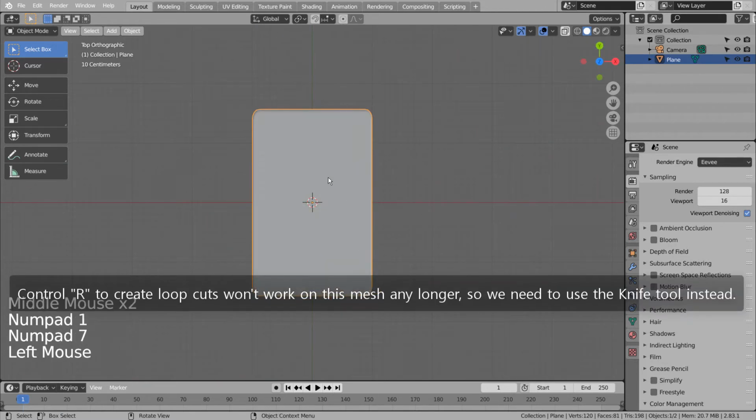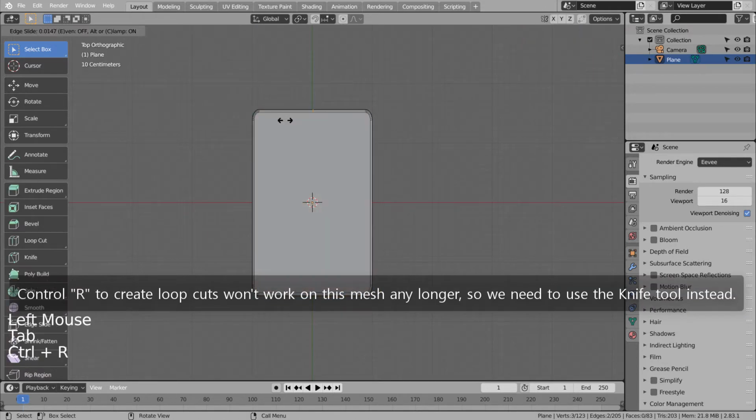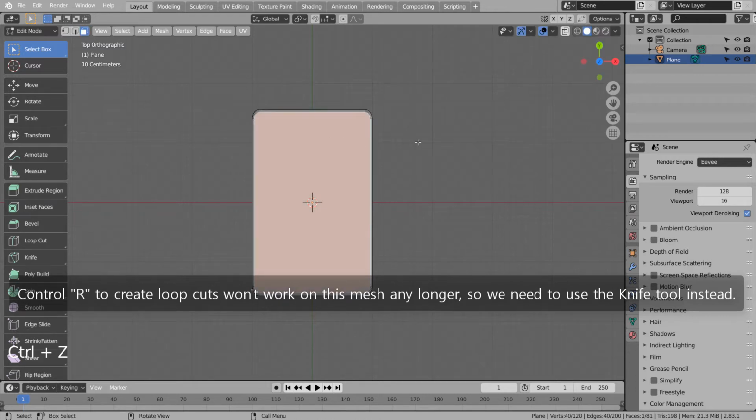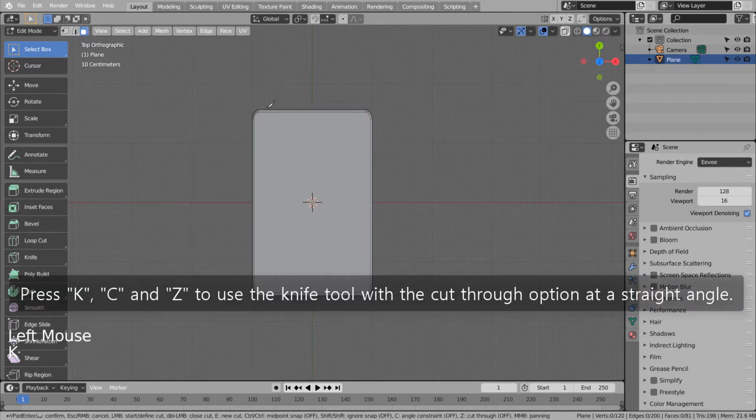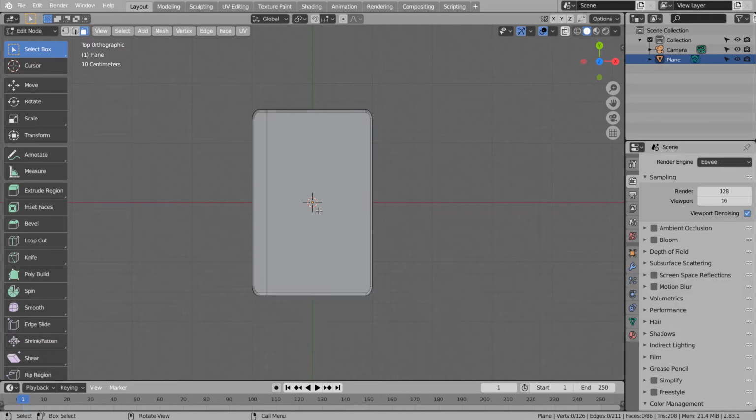Ctrl R to create loop cuts won't work on this mesh any longer, so we need to use the knife tool instead. Press K, C, and Z to use the knife tool with the cut through option at a straight angle.